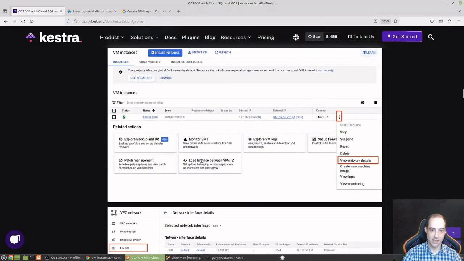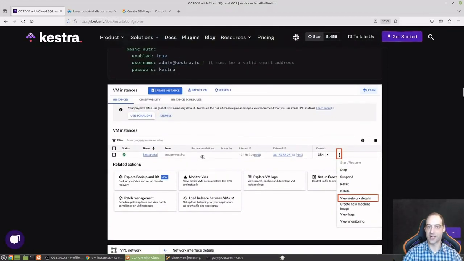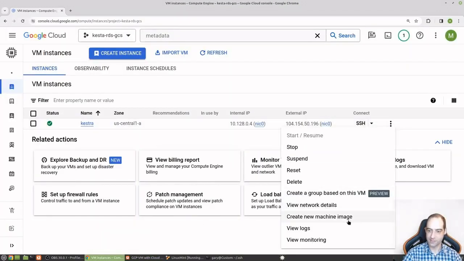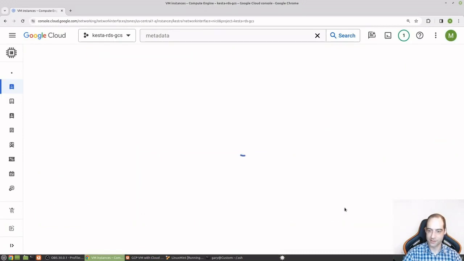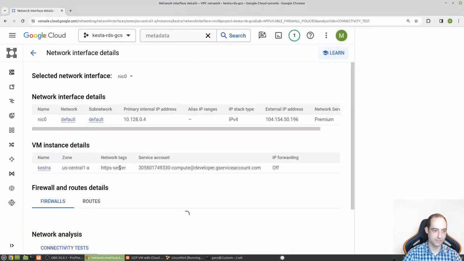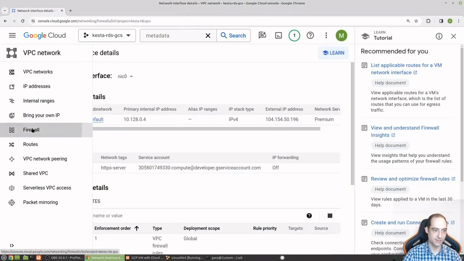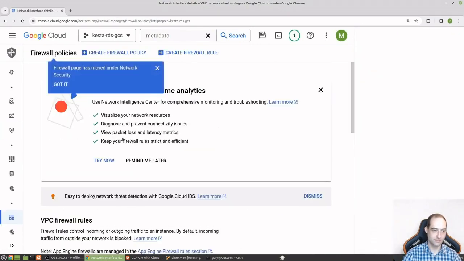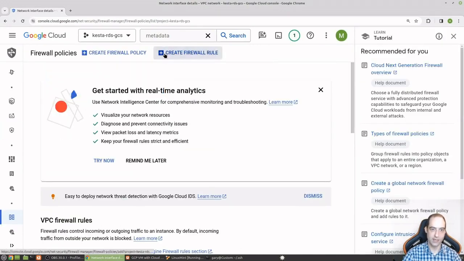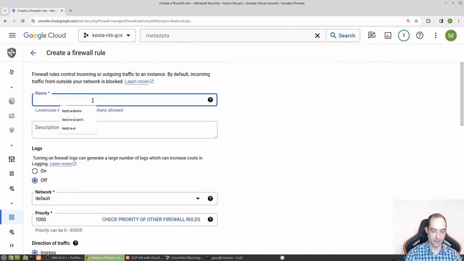Okay. Next, we are going to set up the firewall rule that's going to block everything else from getting to this VM, except for our user interface port for Kestra. So switching back to our VM, if we go to network details and firewall, we're going to create a firewall rule, and we'll call this Kestra UI.